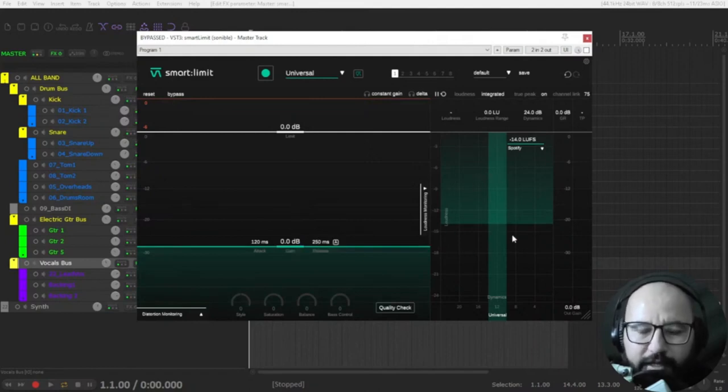And you even have here a section of, I believe it's the smart meter, I don't remember the name of those metering plugins by Sonible that are great, right? It tells you where you are at in the levels, LUFS, dynamics, dynamic range, stuff like that. And yeah, pretty cool. You have metering for loudness, integrated, true peak.